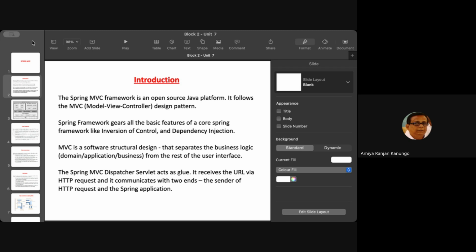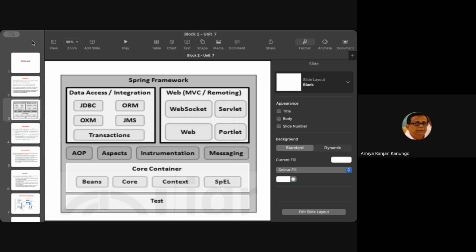The dispatcher servlet acts as the glue. That means it resolves the request. The dispatcher servlet receives the request, resolves the request, and sends the request to the appropriate component of the web application. See, the major component is the dispatcher servlet. This is the Spring framework.